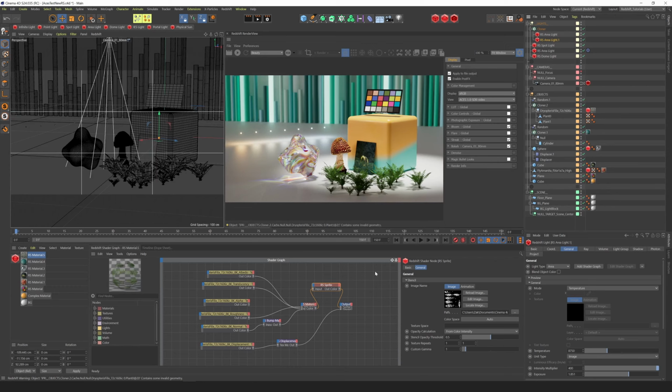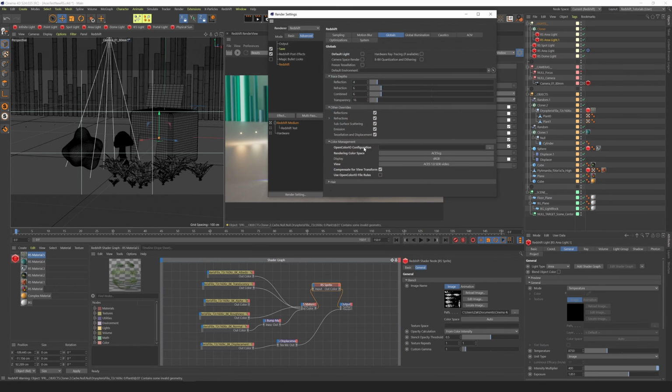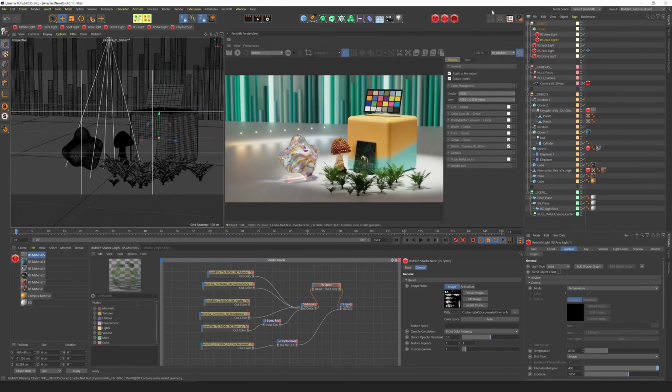As soon as we set our render space in our color management tab to ACEScg, that's all being taken care of behind the scenes.